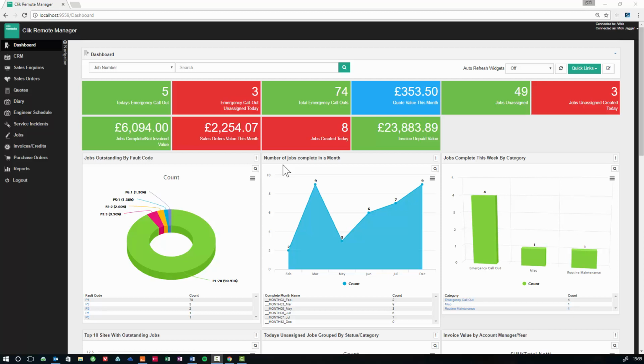So, most of you have already got Clik service and you are using that to run your office day by day. Now, for new users, Clik service is the main software which is installed in your office and is the central hub. So you will need that first before Clik Remote Manager. However, let's get on with it and log in as Mick Jagger.